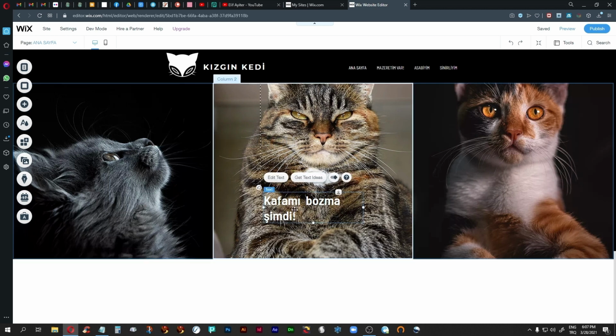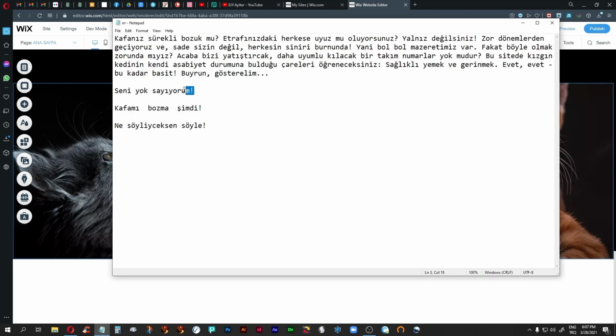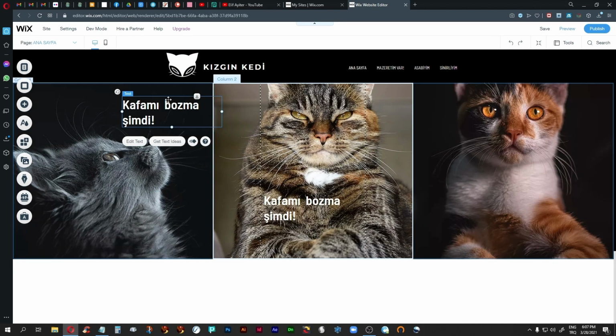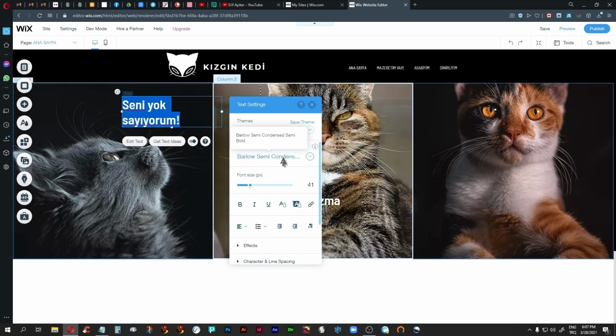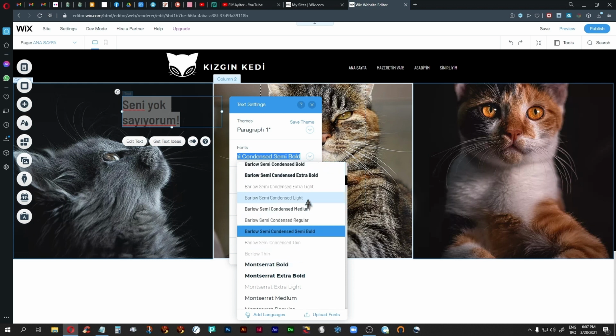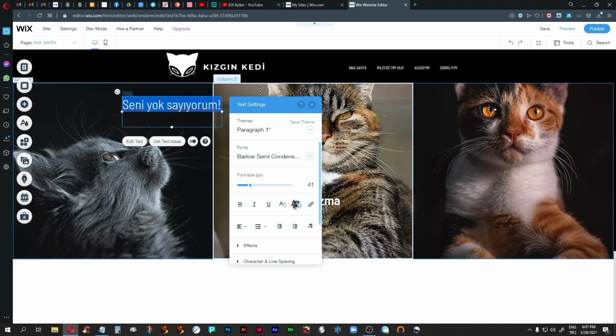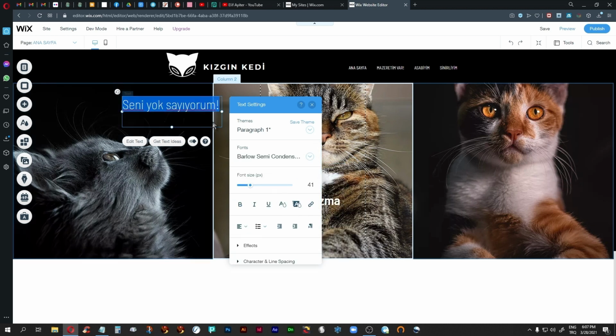Now let's just copy paste this and bring it up here where I already have my little blurb, and I can just paste that in. However, I would like that to be a different font, so let's see, Barlow Condensed Light, or maybe even Barlow Condensed Thin.